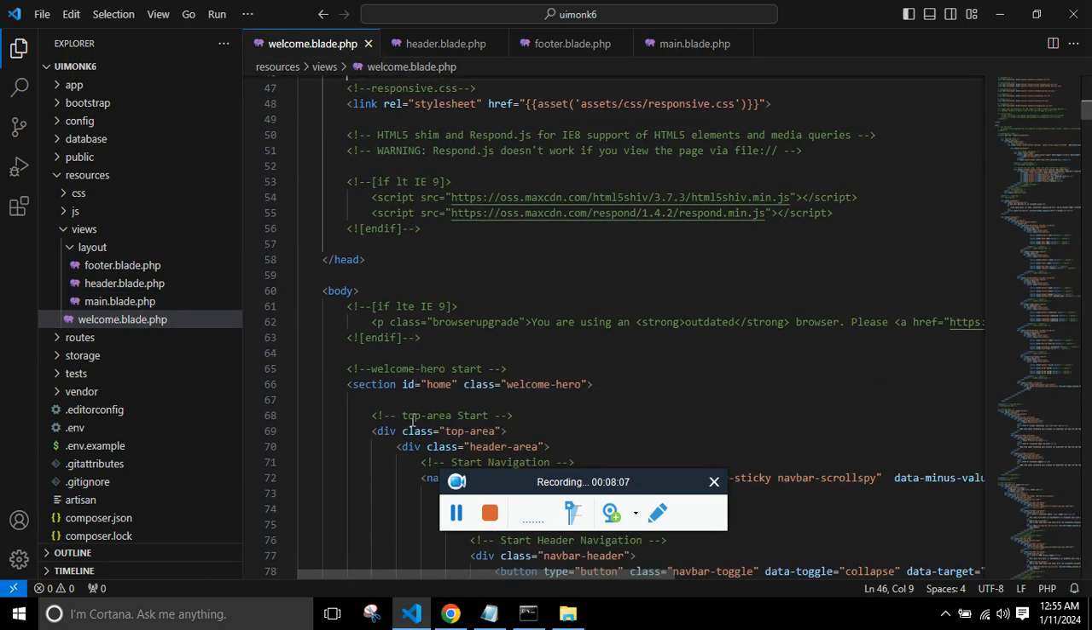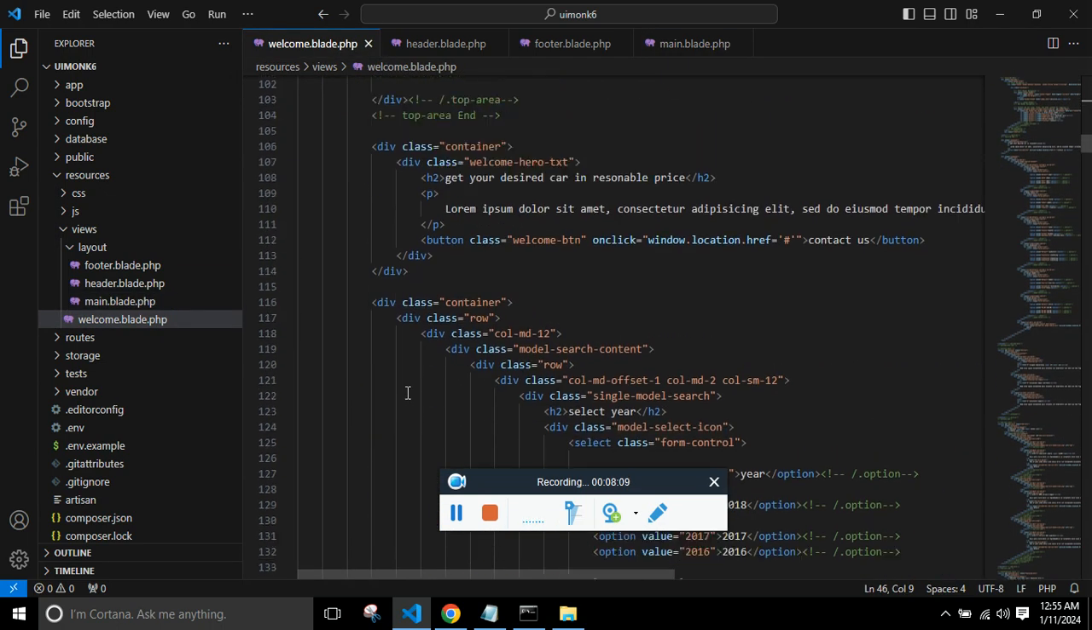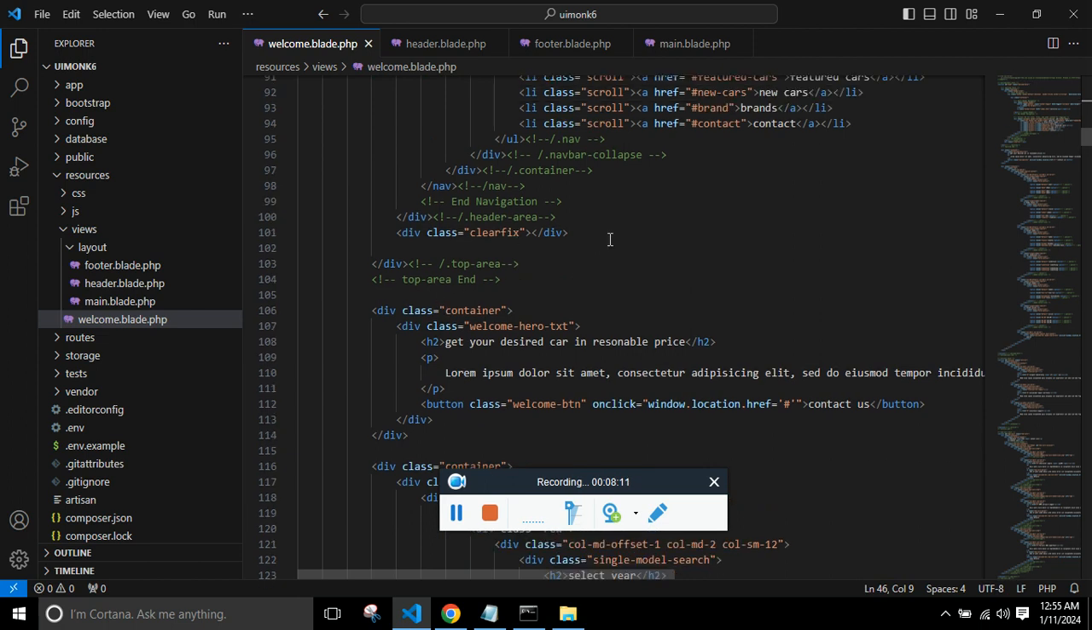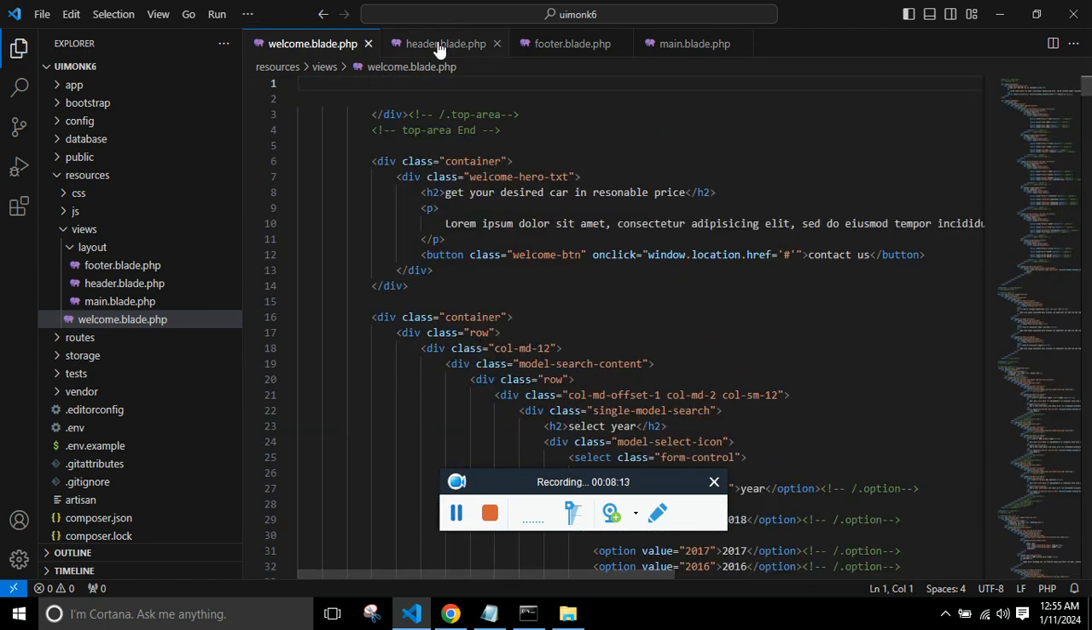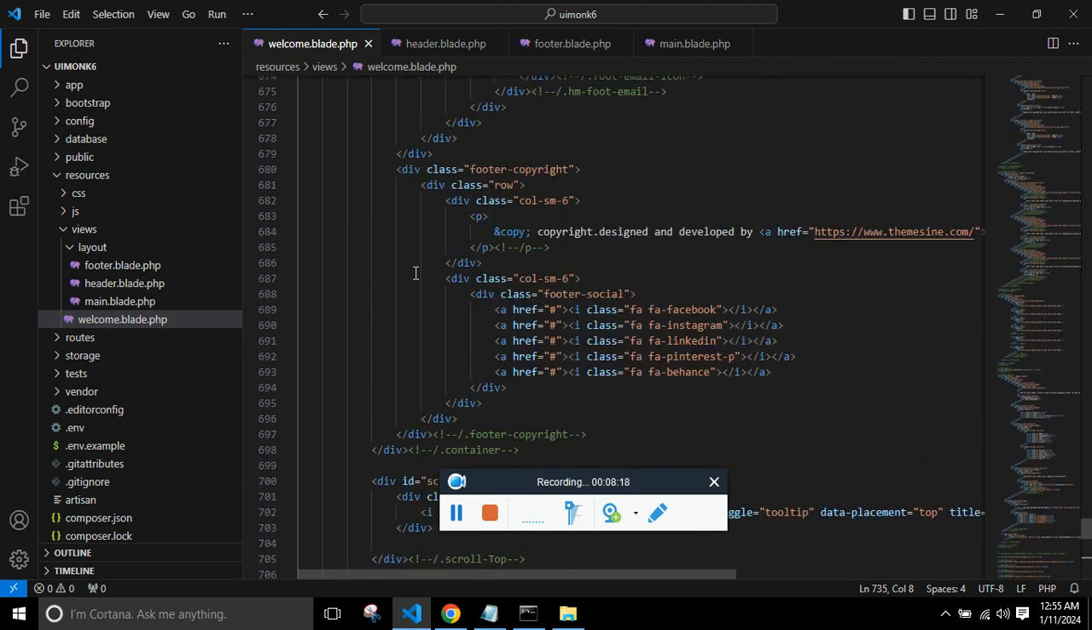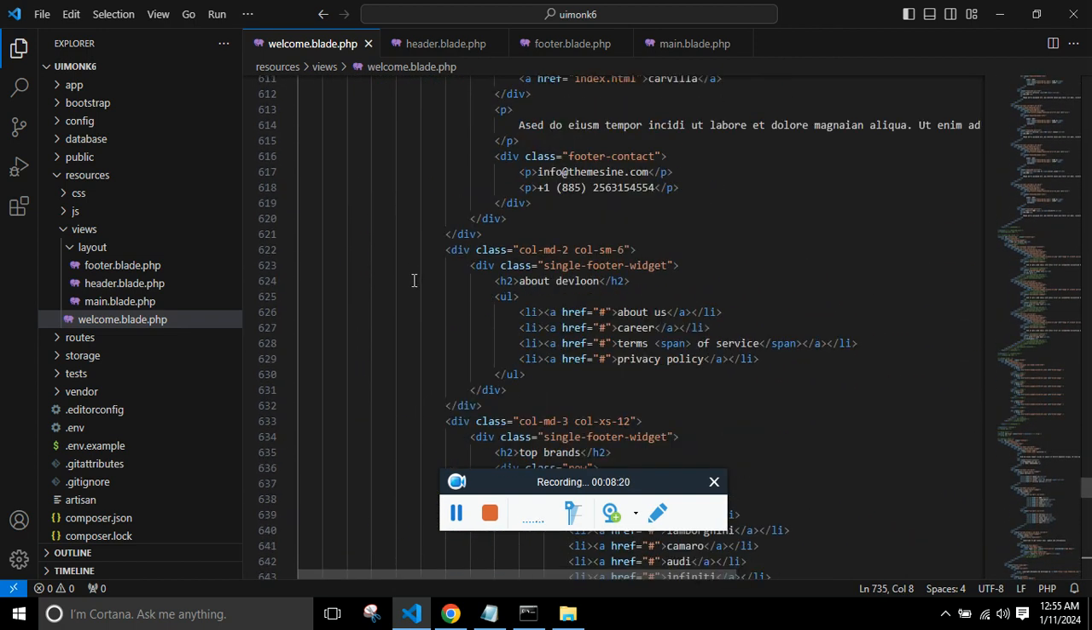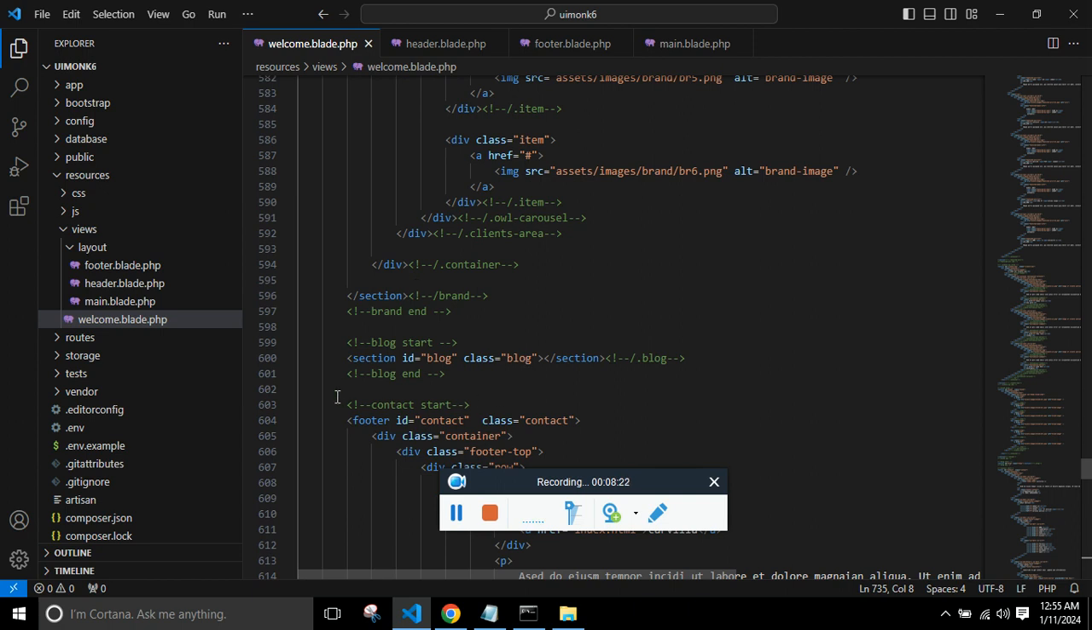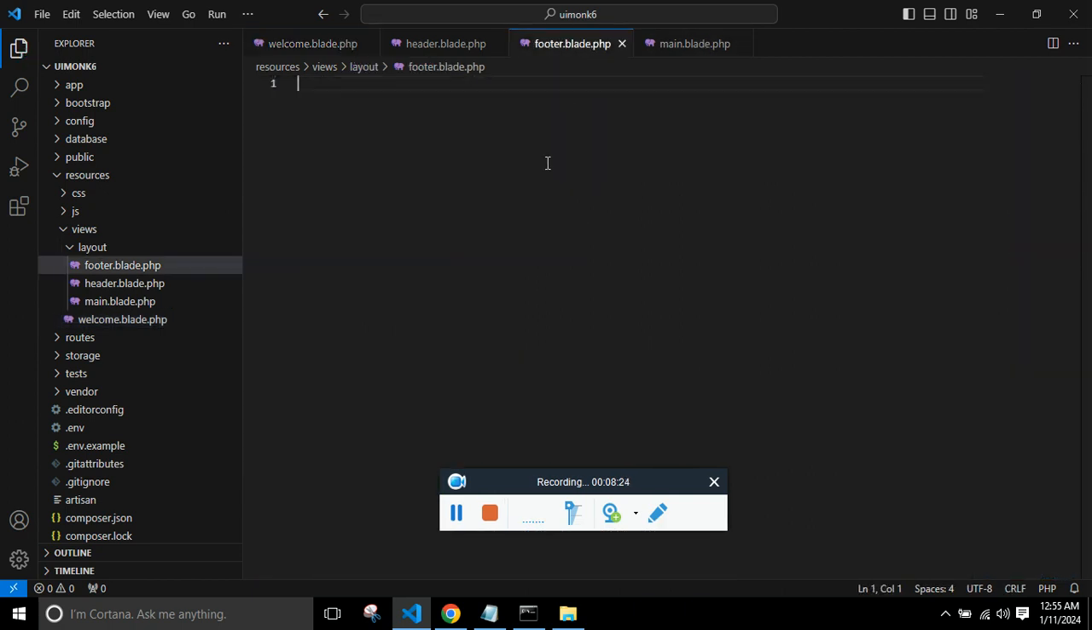So we have to separate it. Let's find where our main header closes. So here our main header closes. Copy it and paste it here. And for the footer, we have to find from where the footer starts, here, and just paste it inside footer. And in the main, just forget about the welcome right now.